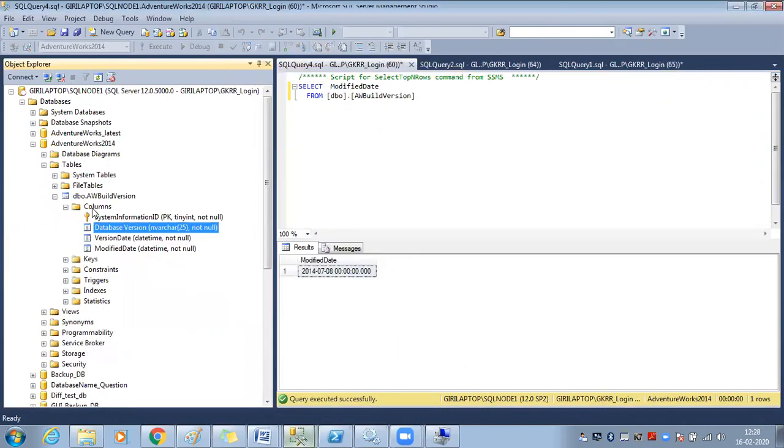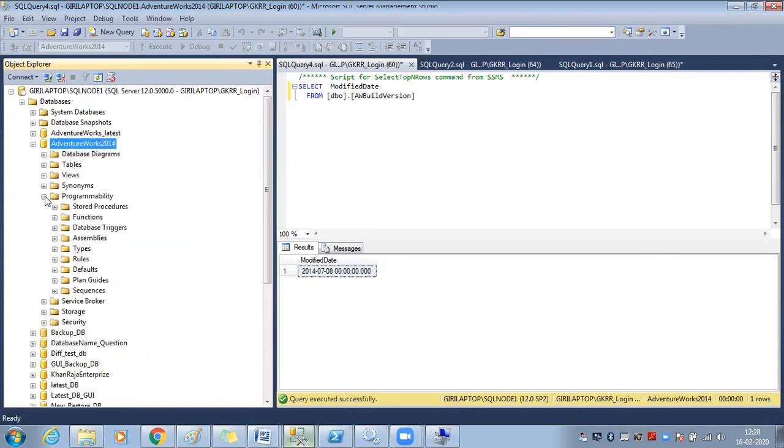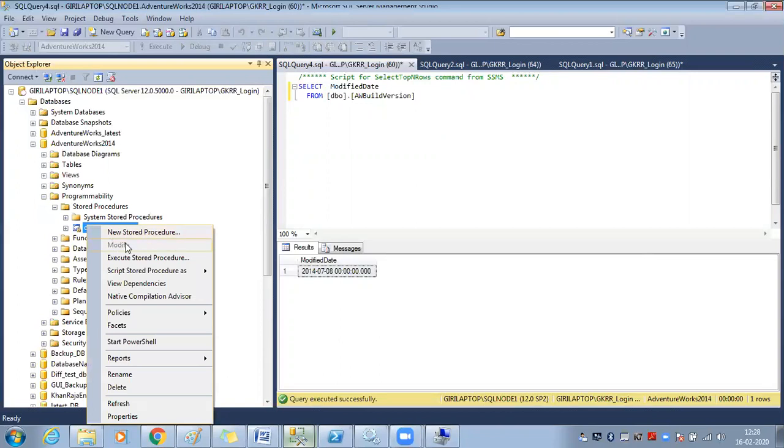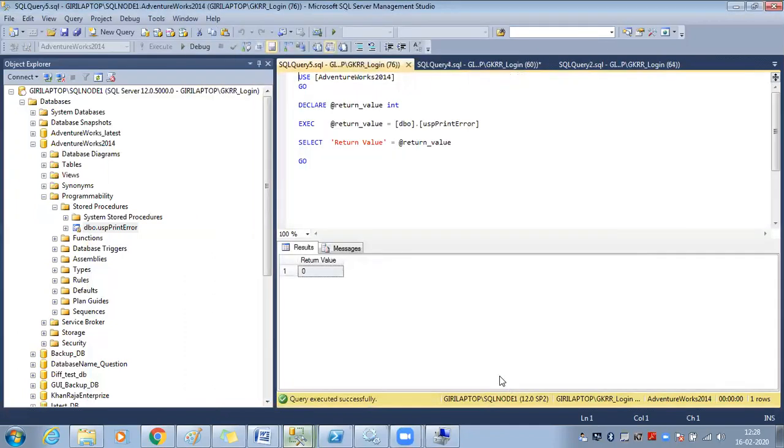Okay. Go here. Now refresh. Oh, sorry, this is the database. Now I granted only one permission for him. One stored procedure only. See, for the stored procedure also, he can only execute it. He cannot modify it. Can you see the modify option is disabled? He can execute it because I granted him only execution permission.